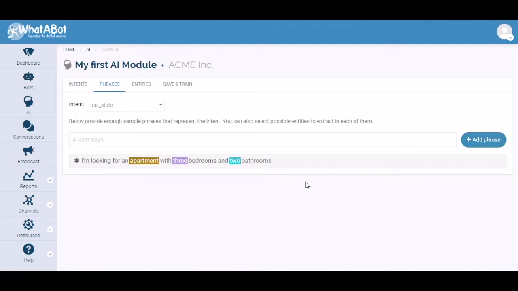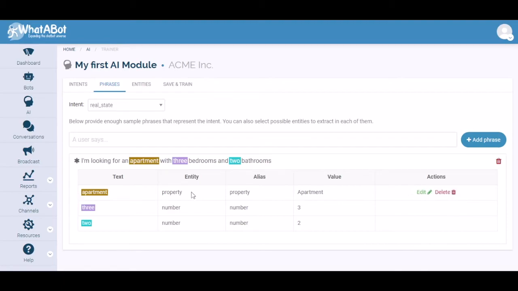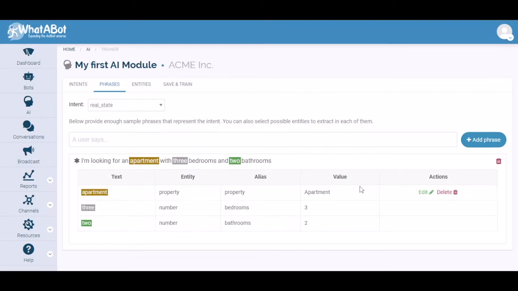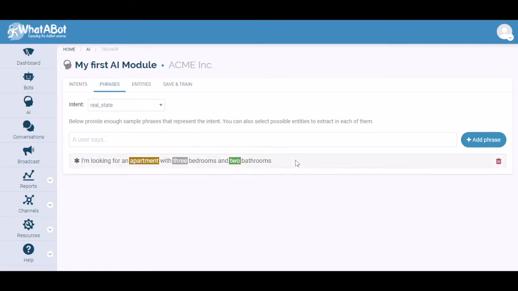In this case, there are 3 proposed entities, 1 for apartment and 2 numeric ones. These 2 last built-in entities were proposed because number option was selected as possible dimensions when we created the AI module. Change roles indicating that these entities are the number of bedrooms and the number of bathrooms respectively. Do the same for the remaining phrases.